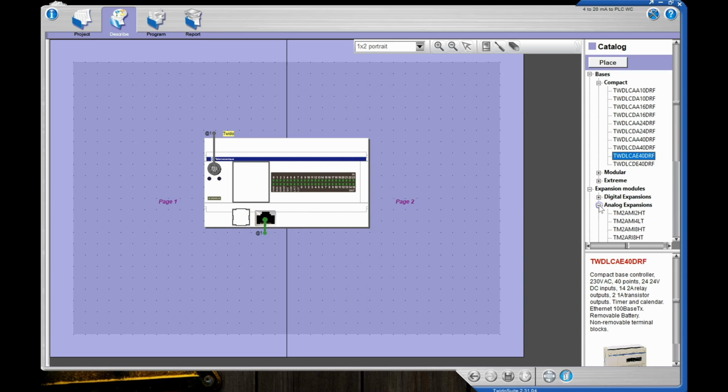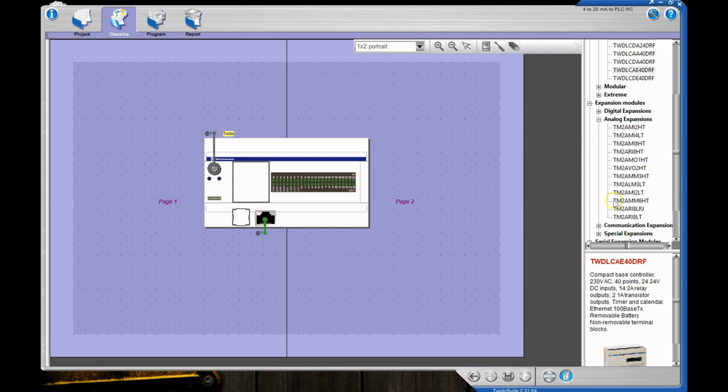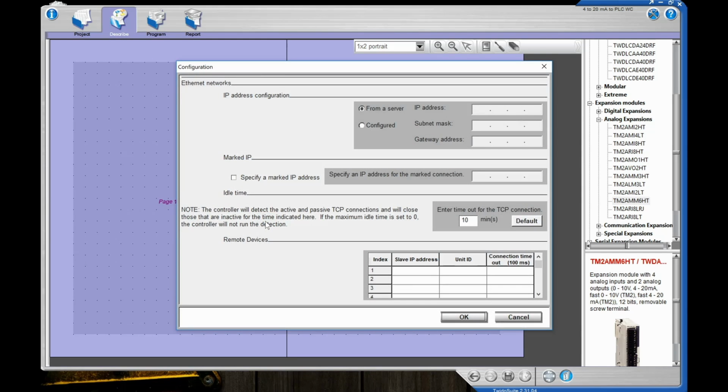Next we have to do our expansion module for our analog inputs and outputs. If we scroll down here, we're going to use the TM2AMM6HT. So grab that, bring it over and drop it onto the page. Right on, looking good.